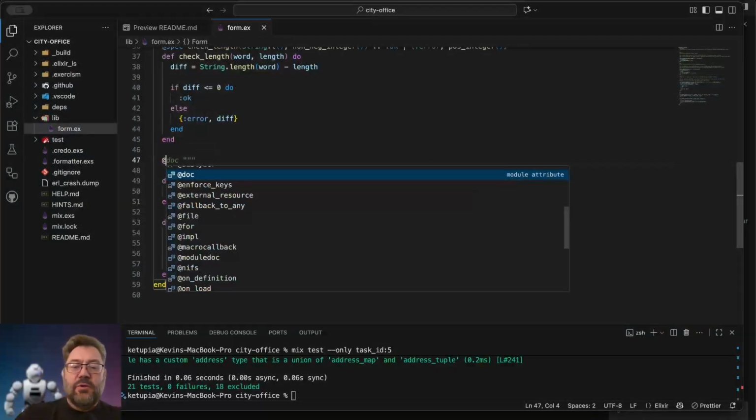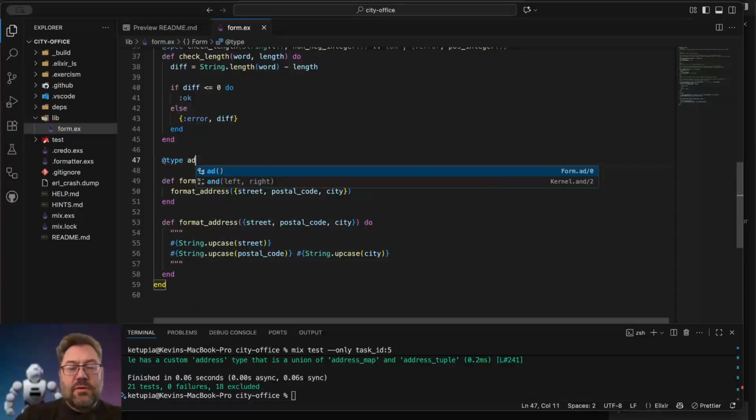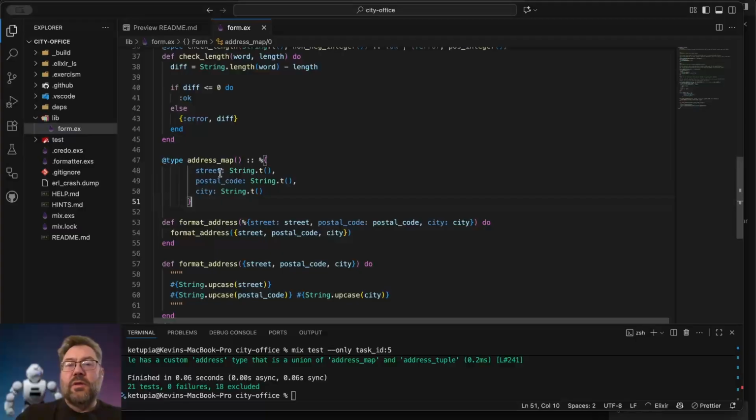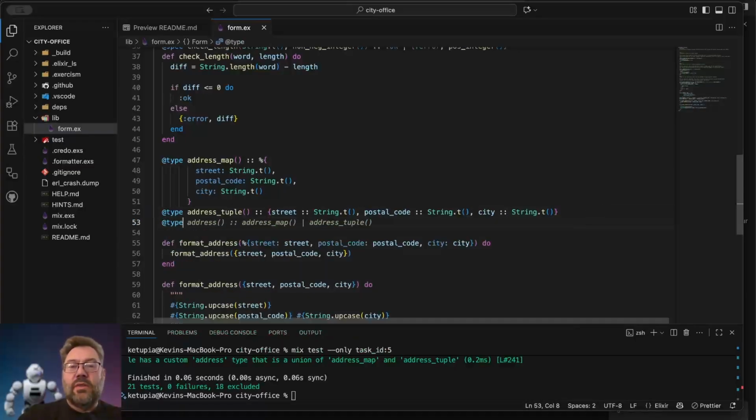To declare a type, you use the @type module attribute. We want an address map. That looks good. It's got three properties, a street, a postal code, and a city, all of which are strings. Now the address tuple. All right, well, that would be correct, with the exception that the instructions want labels on these. And then we want the address, which is either a map or a tuple.